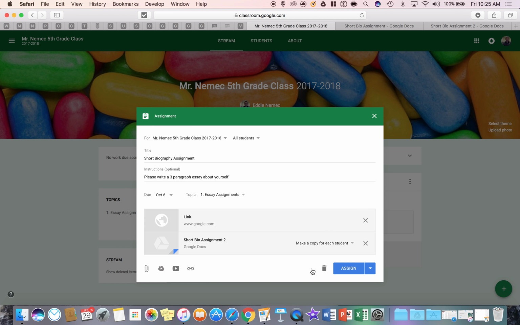Make a copy for each student. That means each kid's going to get a privately shared Google document copy of what you put in here.